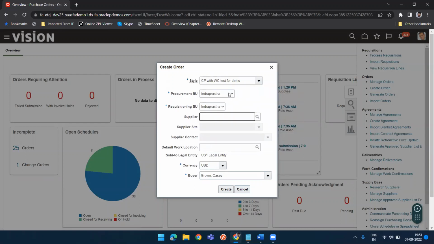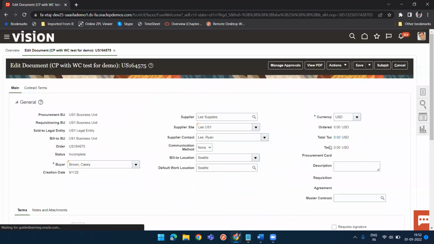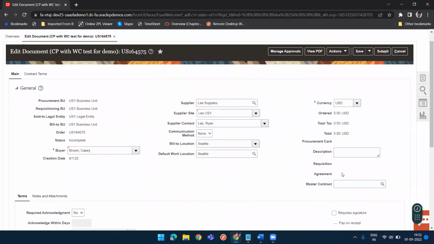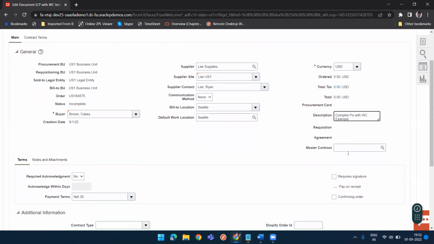Let me select procurement BU US1 and then the supplier, Lee Supplies, which we commonly take, and then just create. Once this PO is created, we will be providing the retainage percentage, how much we want to create. So I'm just giving a description as PO, complex PO with work confirmation example.